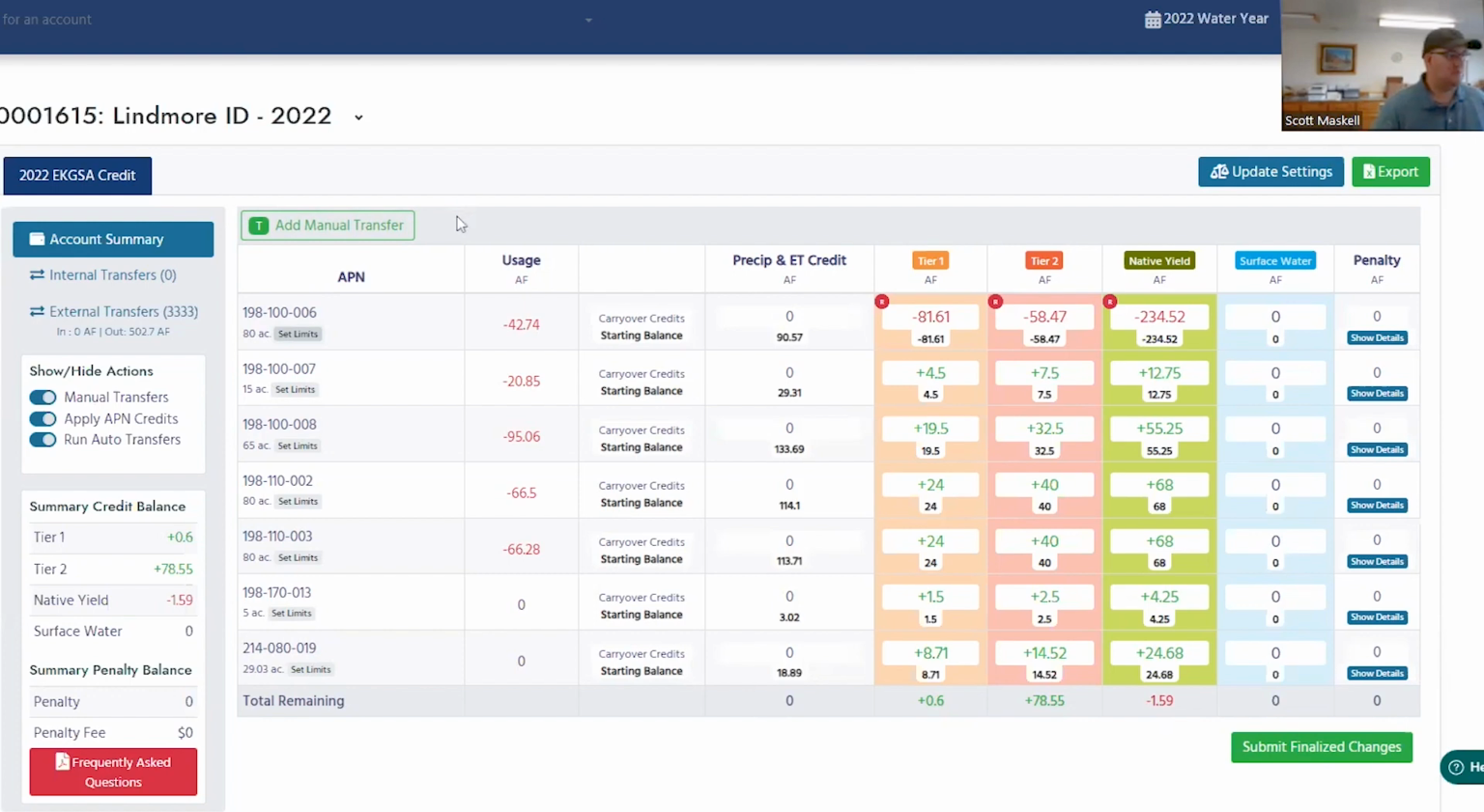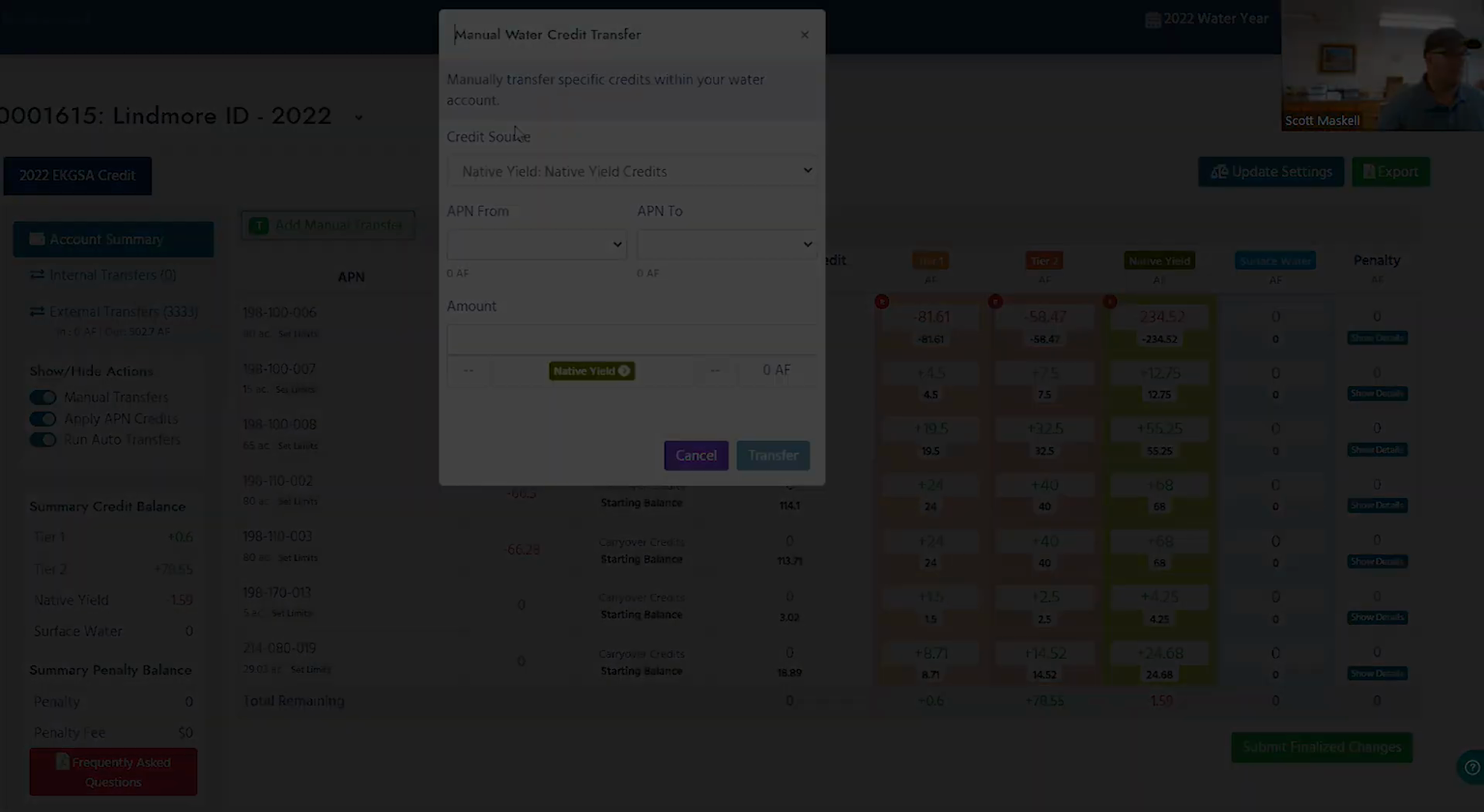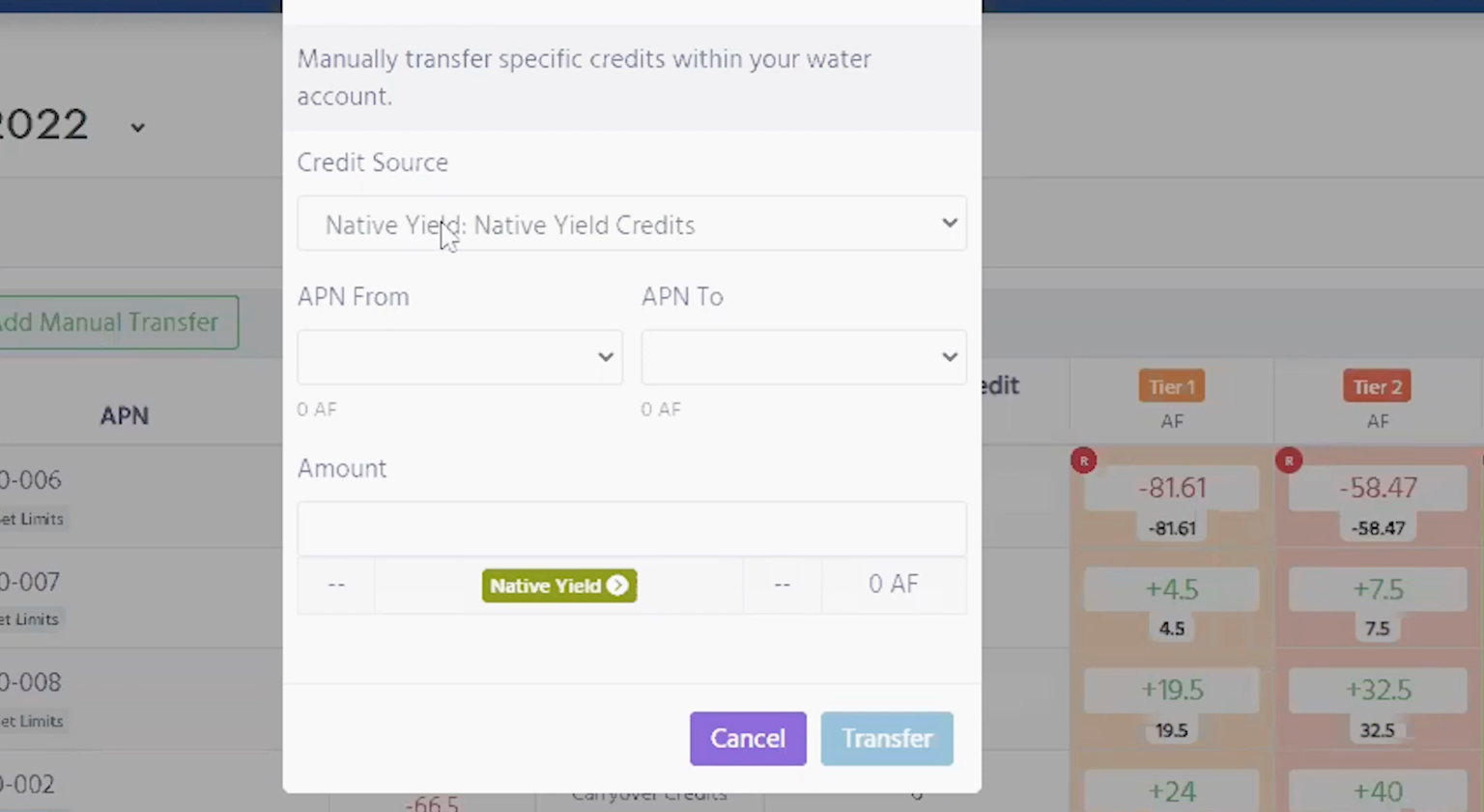So in order to access manual transfers, you'll come up here to the left-hand corner in this green button right here that says Add Manual Transfer. You'll go ahead and click that. It'll open up this new menu. The first thing that you want to do is select the credit source. This is the type of credit bucket that you want to trade. So here we have native, tier 1 and tier 2.